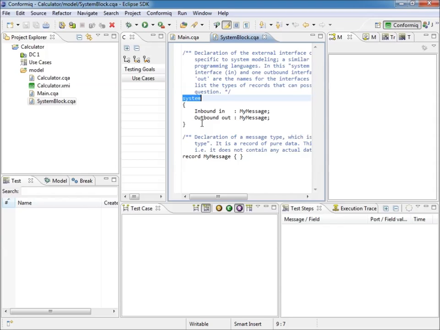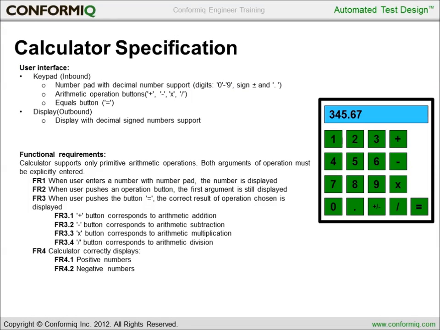And let's go back to our user interface chapter of our specification and identify external interfaces for our system as a black box. The inbound interface here is key part, with three types of inputs: number, operation, and equals. Similarly, the outbound interface is display with one type of output. Let's visualize it.